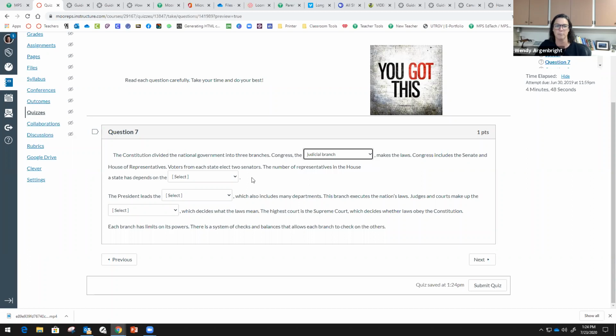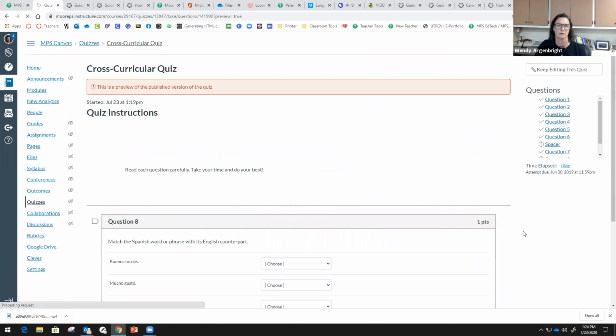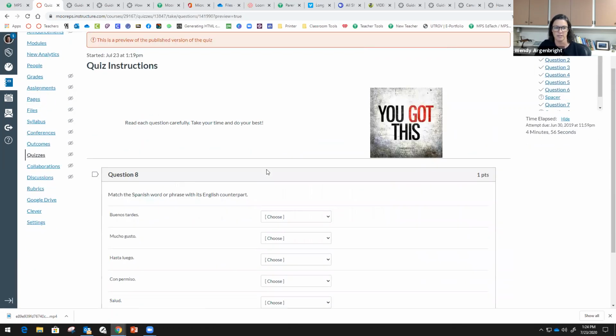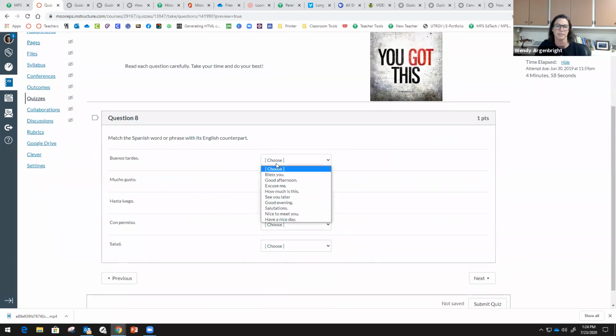This one is a little bit easier. I'm not going to take the time to read this, so. Might be an option that you could use at the elementary level. Same thing here. They're just choosing the definition or the translation based on the original.